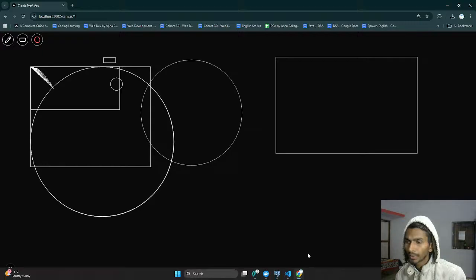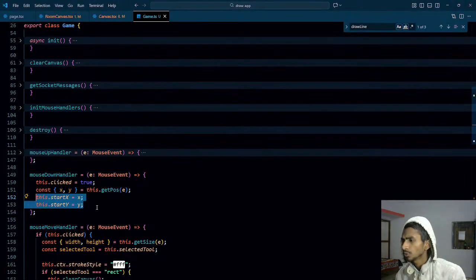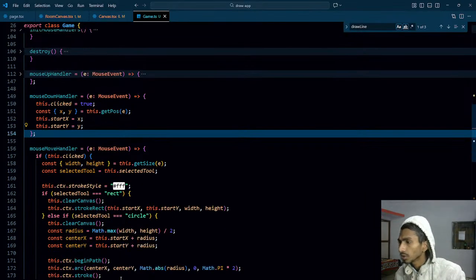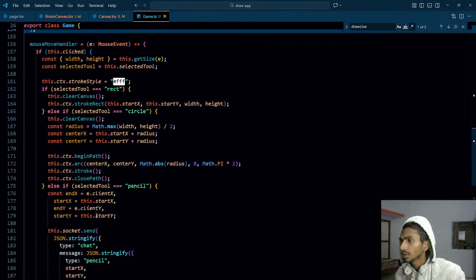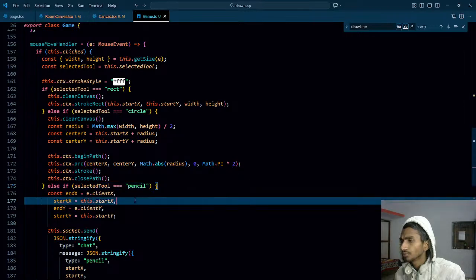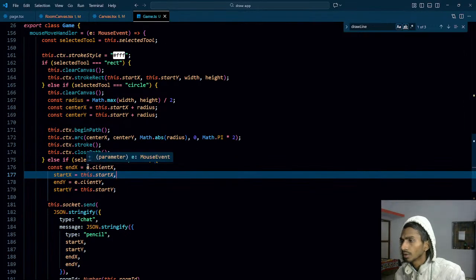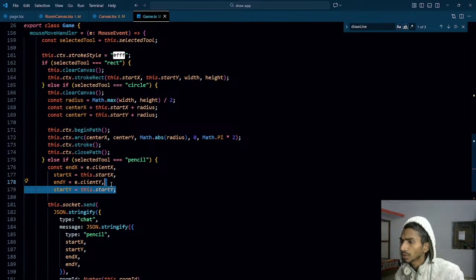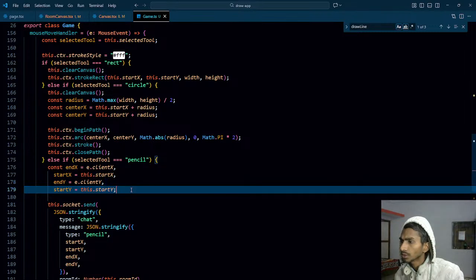Okay, that means as soon as pencil is selected and I start drawing something, whenever I start drawing something, what happens? In the pencil section, okay, even here I can get the things in the right way. So I have endX, crazy stuff. First of all, I can get the values of startX and startY from this.startX and startY.